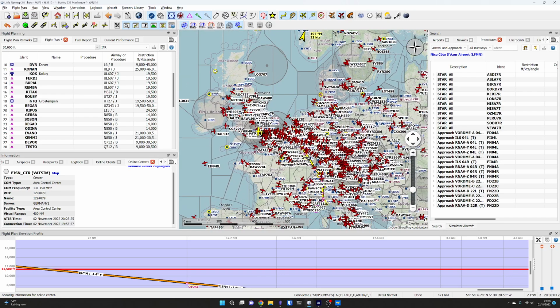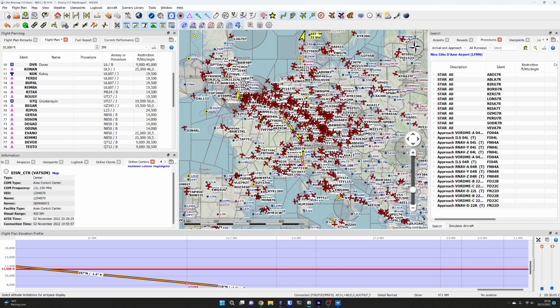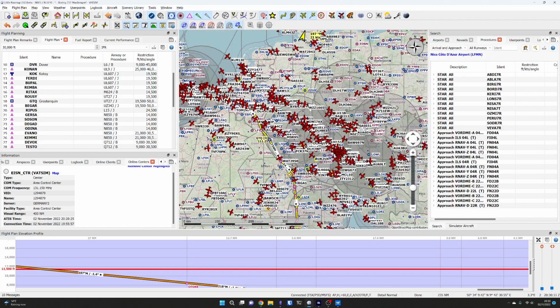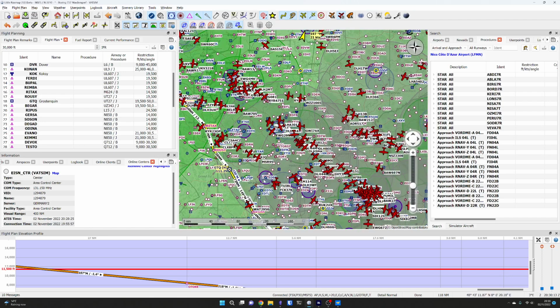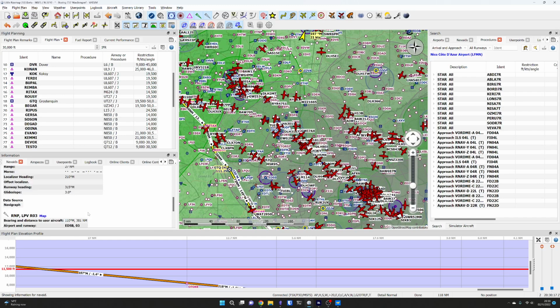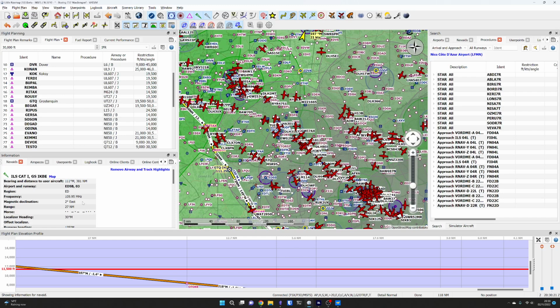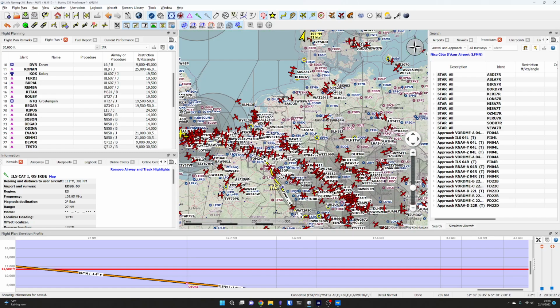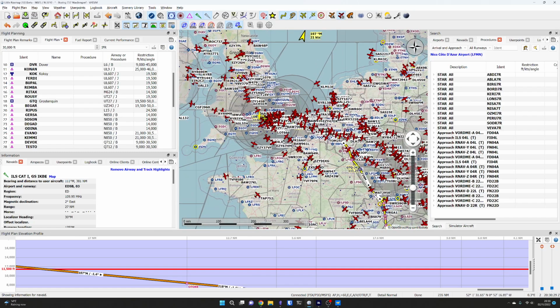Actually, it doesn't show us if it is manned, does it? That's a shame. Interesting. If we go and click on one of these, it gives you all of the information, but unfortunately not whether it's being manned or not. So you'd have to use something like one of the many VATSIM websites that can show you that, or one of the client applications.